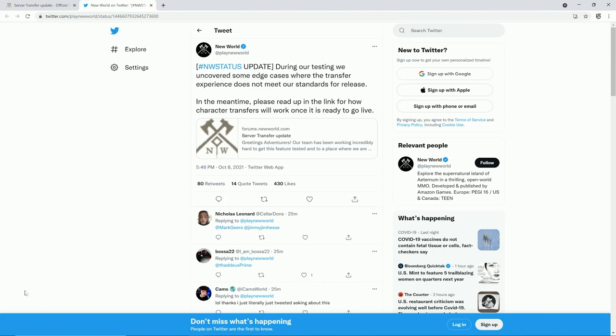I am Lemur, and today we are going to be talking about New World. Specifically, we are going to be talking about server transfers. We all have been waiting for these to see what they do and how they're going to affect things, and we got two big pieces of information today. One is going to be the delay, and the second is going to be the update. But with that, let me go ahead and talk about the information around that.